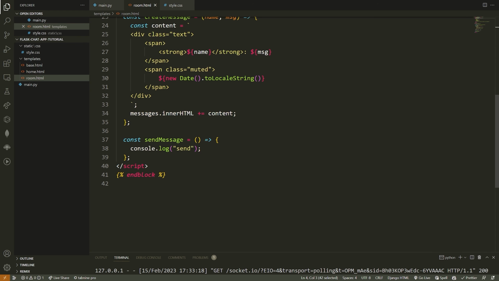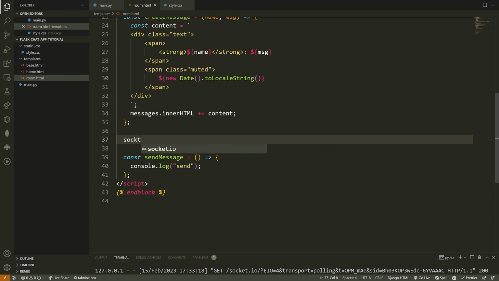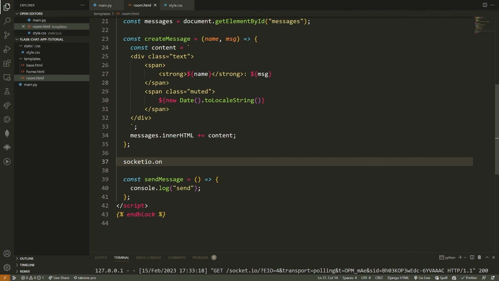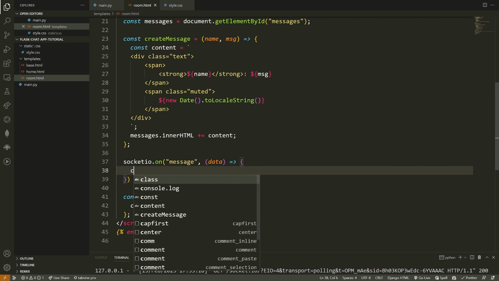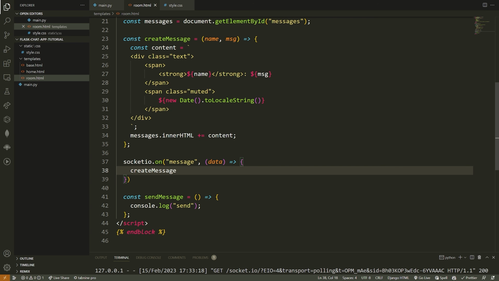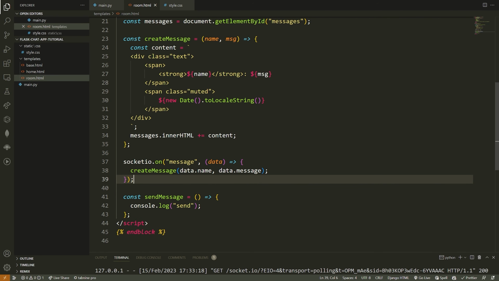Now, inside of a special handler here, I'm going to say socketio.on, and I think I called it socketio. Yes, I did. And we're going to say message. Now, this is the event that we're listening for. This means that the server transmitted a message. So we're listening for the message event. And then we're going to have a callback function here, which is data, and then we have the body of our function. Now inside of this function, we're going to say createMessage, and we are going to say data.name and data.message, sorry.